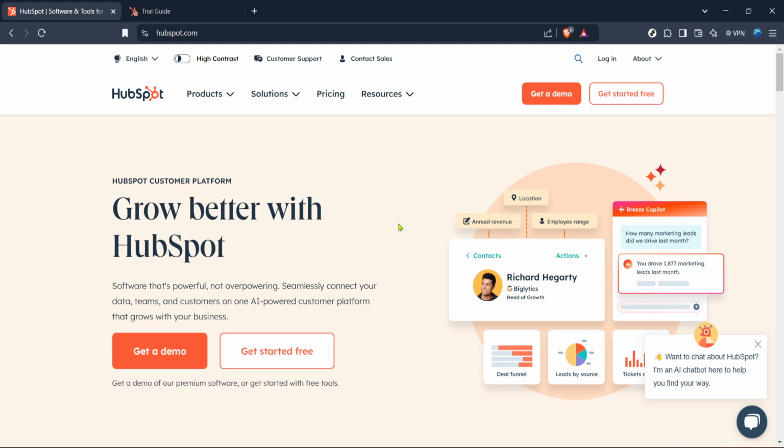First things first, head over to HubSpot's homepage. You can do this by simply typing hubspot.com into your browser's address bar and hitting enter. Once you're there, your next step is to find and click on the login button. This will take you to the login page, where you'll need to enter your credentials to access your HubSpot account. Logging in is a breeze, but if you face any issues, double check to ensure your credentials are correct and try again.